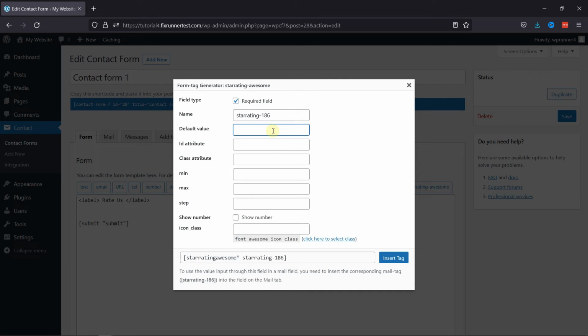You can even add default values. You can set minimum and maximum values as well. Once everything is in place, simply click on Insert tag.